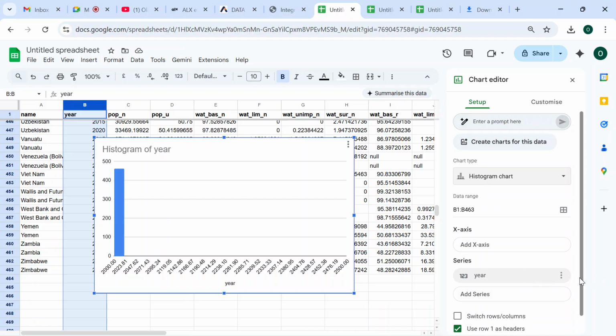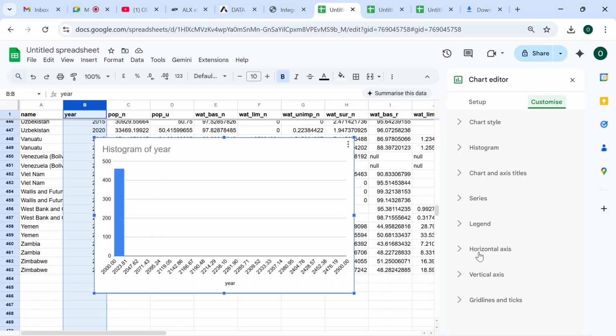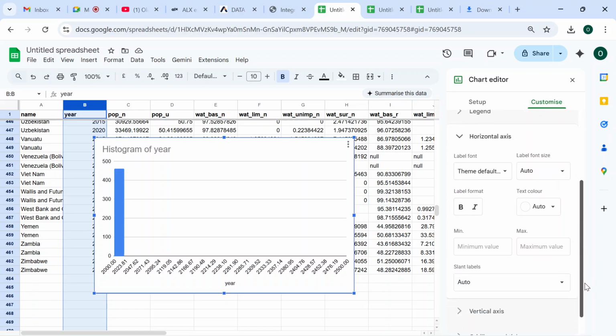Now that we've clicked on histogram, they told us that we should represent our minimum and maximum. To do that on our horizontal axis, our x-axis, we'll come here, customize, go to our horizontal axis, and then represent our minimum. Minimum, since we're doing year, means minimum year. So minimum year means 2015.